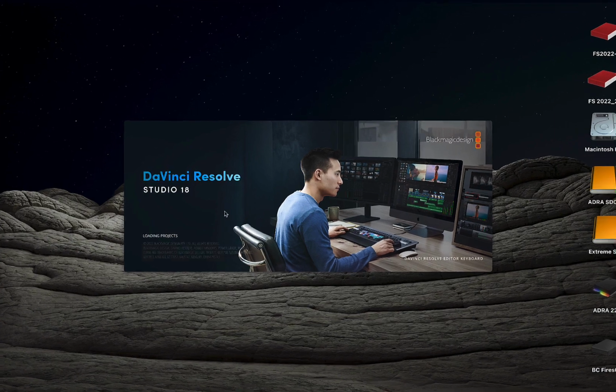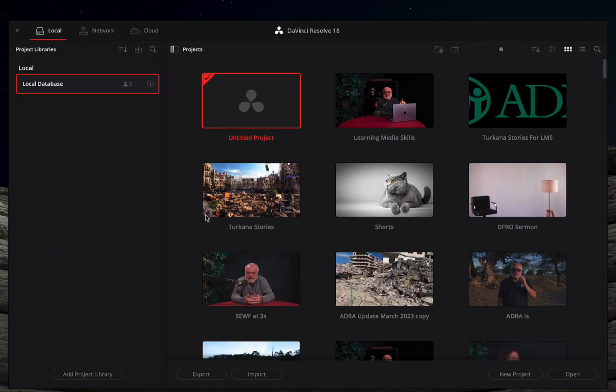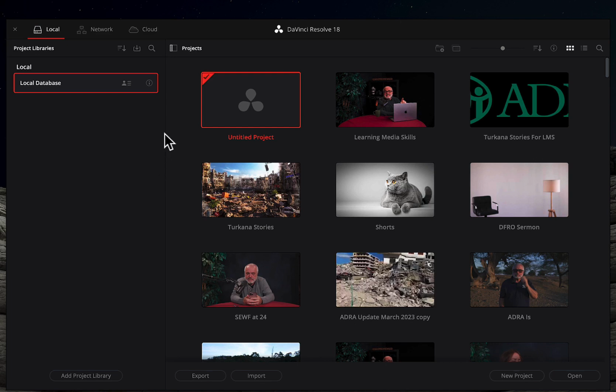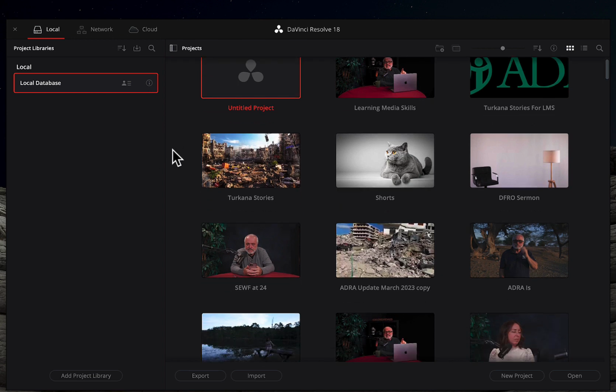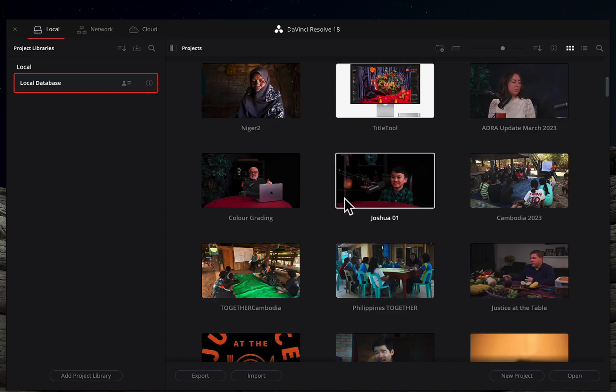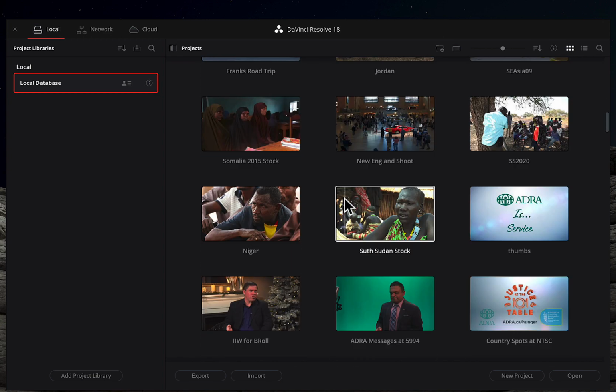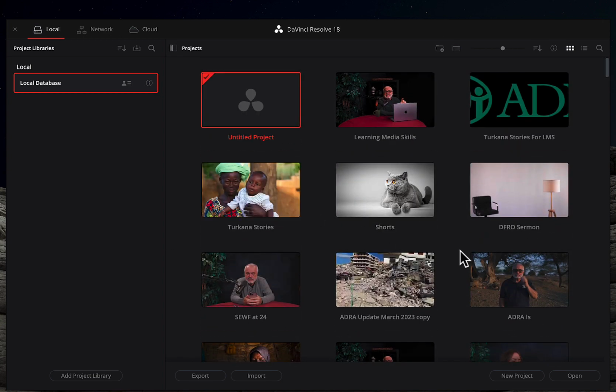Before we actually get started editing a project, there are some settings that I think are important to take a look at, understand, and set up optimally for the project that you're working on. After you have been working with DaVinci for a while, all of your projects will show up here with beautiful thumbnails to help you identify the project that you want to open up.